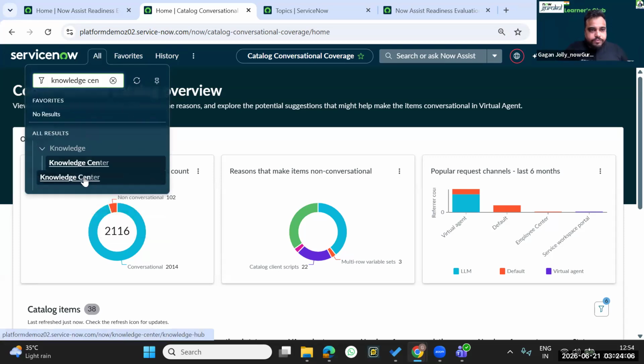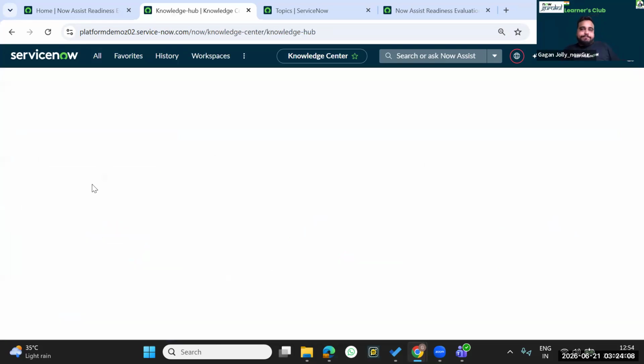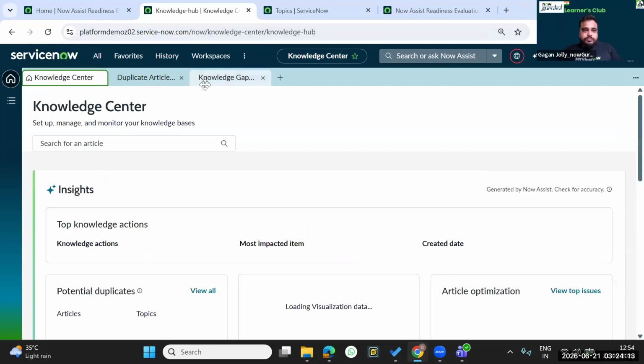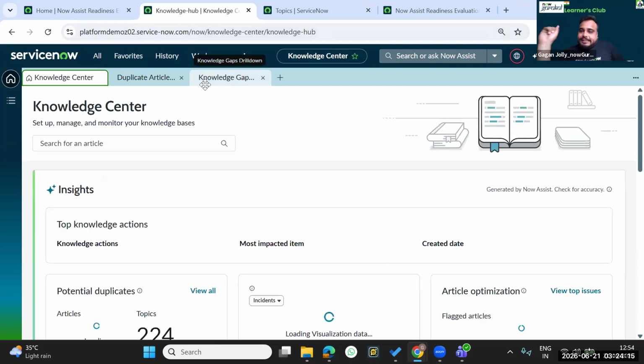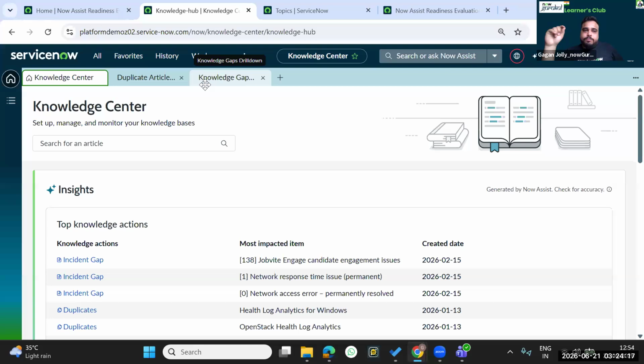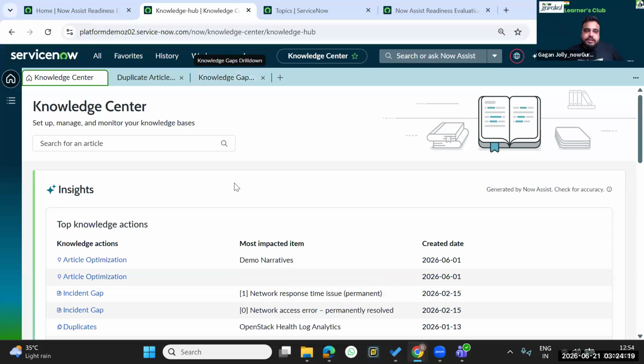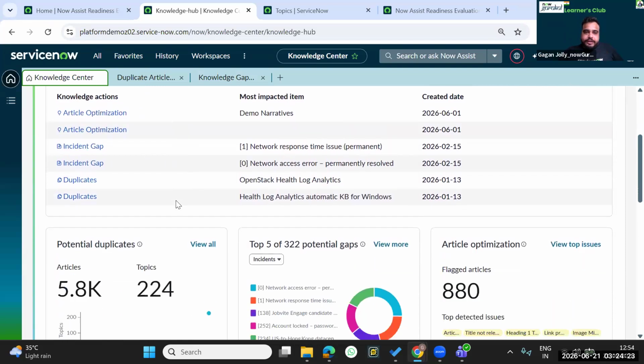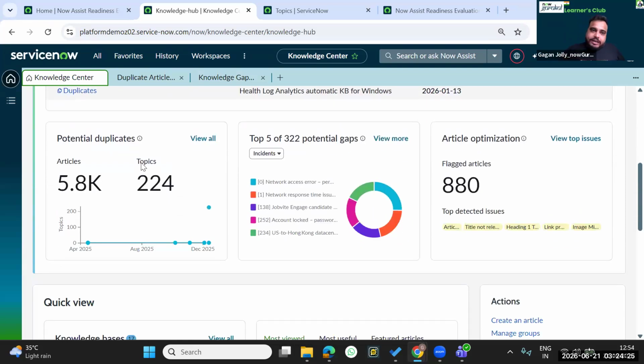I can go from here. Amazing. All right. So this is a knowledge center application which lets you manage and monitor your knowledge bases, right? It is giving you insights out there. What are your top knowledge actions, right? Amazing view, ladies and gentlemen.